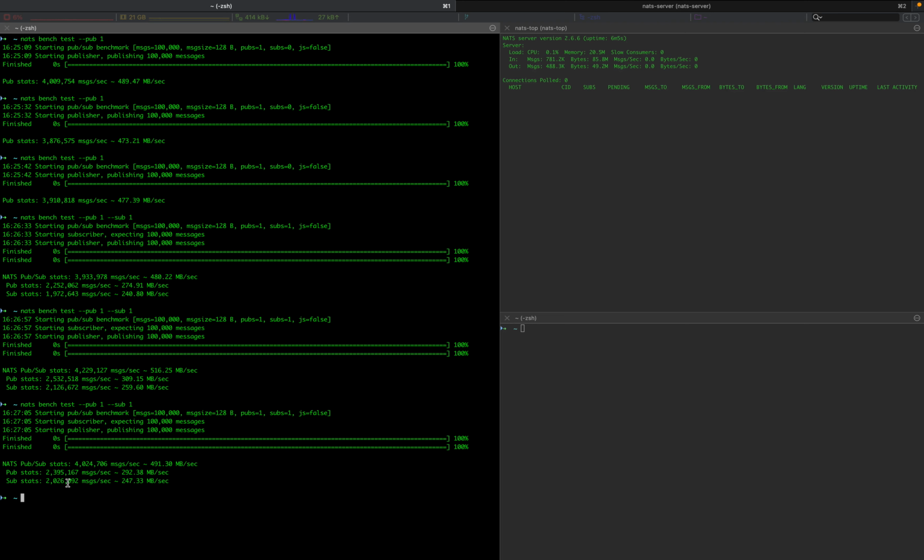So here we have a very simple one publisher, one subscriber. You can see the total is around 4 million messages per second. Our throughput is almost 500 megabytes per second, not very much. That's because though we're sending a lot of messages, they are obviously small messages. And in this case, the publication rate and subscription rate are more or less matched.